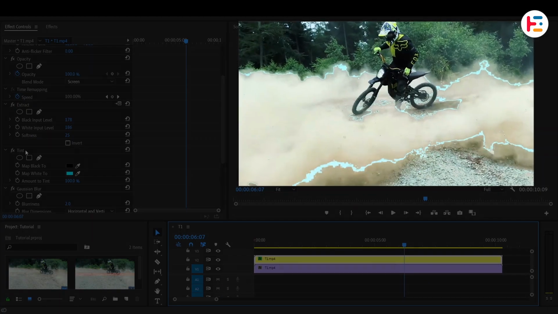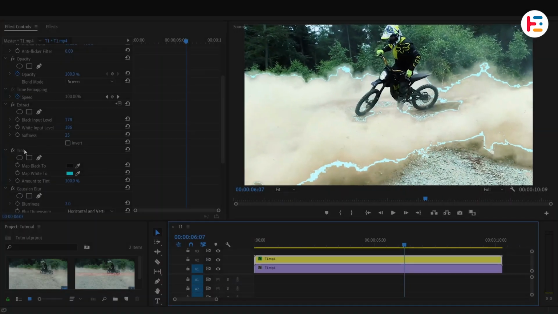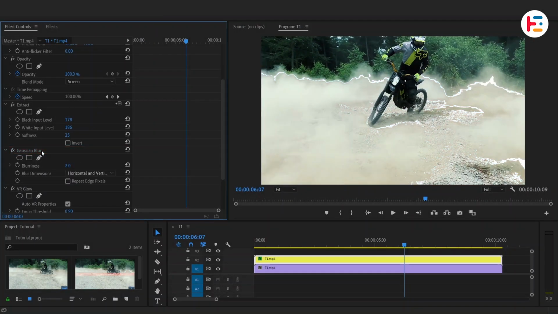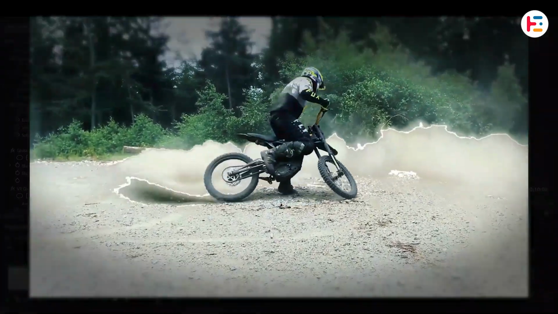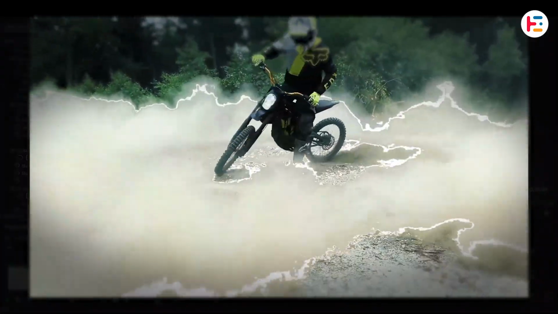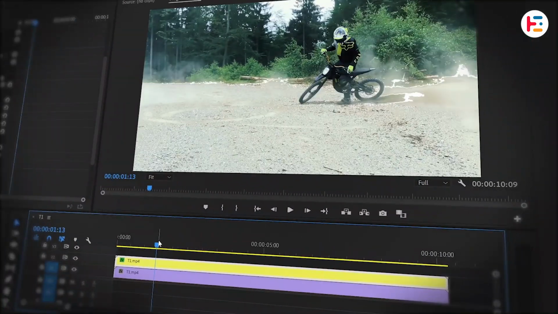For this example, I love the white glowing edges, so let's remove that tint effect. Now we've got this awesome glowing effect. But there's one more thing. We don't want the entire scene to be glowing. So, let's focus that effect on our subject.